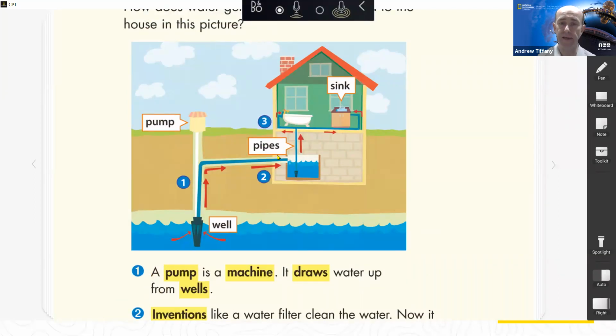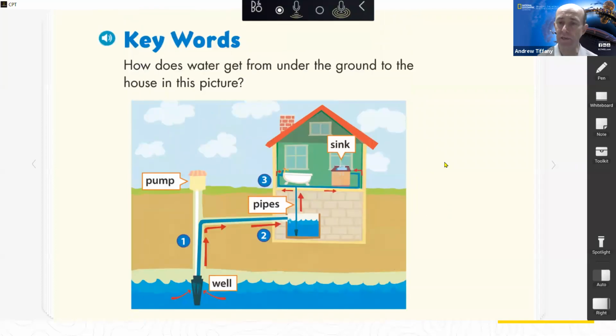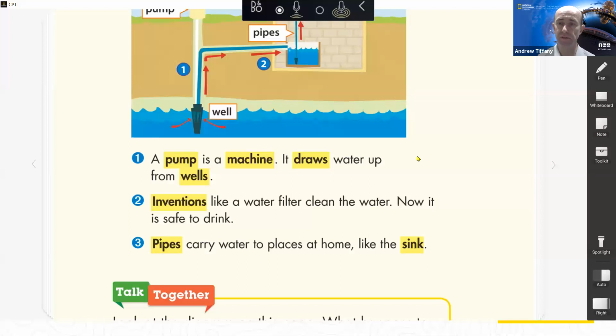Okay, so we've got the pipes and they take the water up here to the bathtub and to the sink. Some of these words are a little bit new for us, right? So I'm going to look at what some of these new words are.